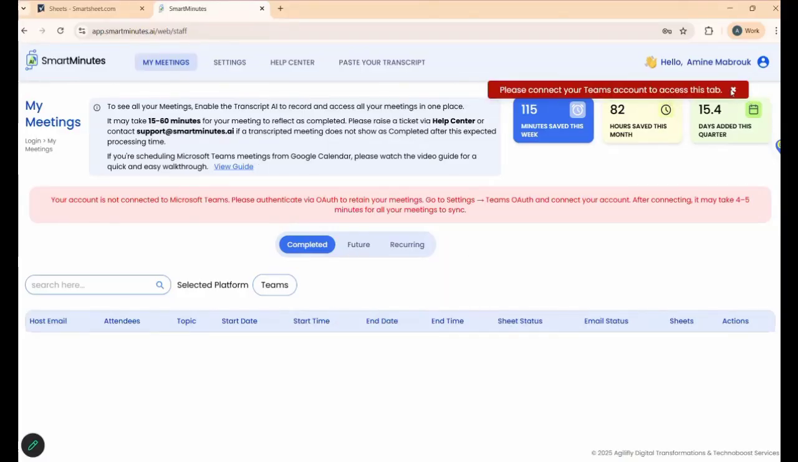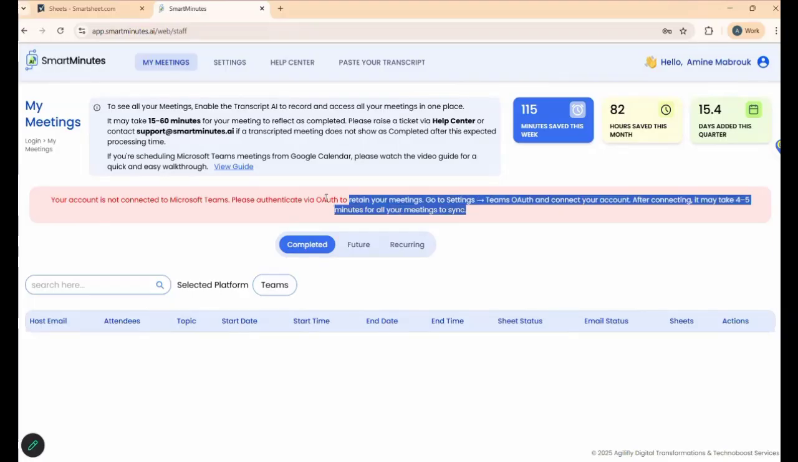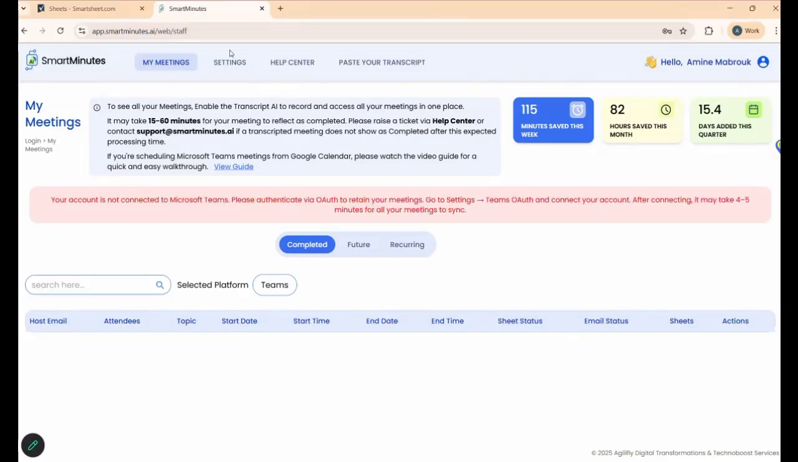tabs. In this example, the Teams integration has not been set up, and we are just planning to use it with Paste Your Transcript as a light feature. So let's just see how to do that.